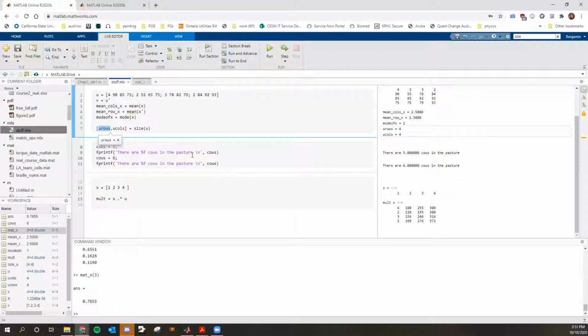Now, like I said before, say we only wanted the columns and we didn't care about the rows. If you put in a tilde in the brackets when you're trying to assign the outputs, then that will basically tell MATLAB to ignore it. So now we see here on the right, it only assigned the variable calls because we told MATLAB that we don't care about the output for the rows.